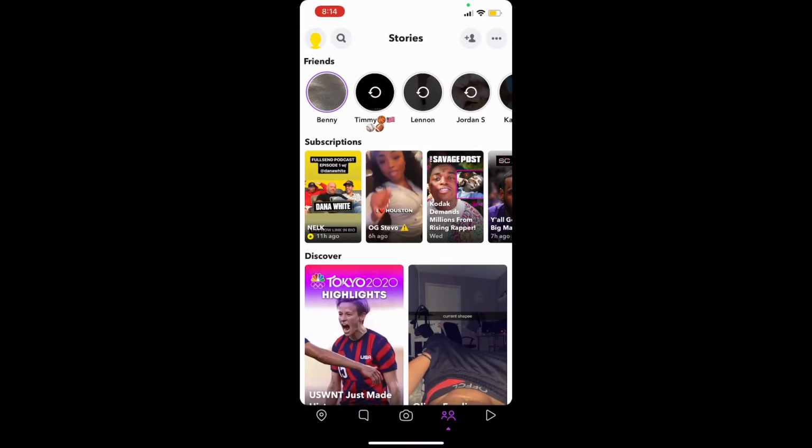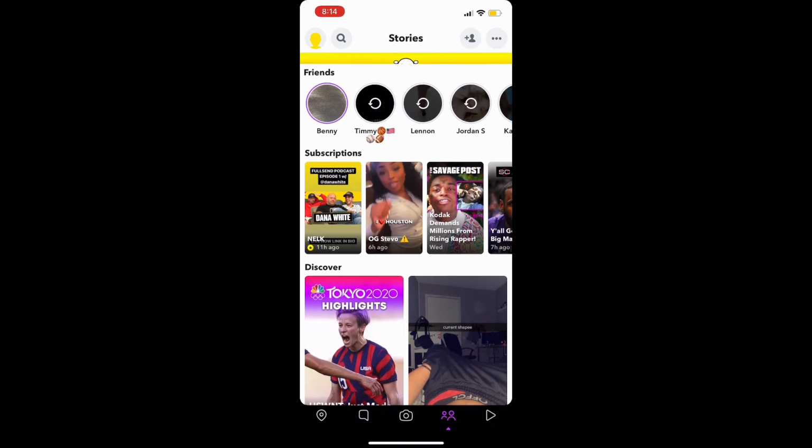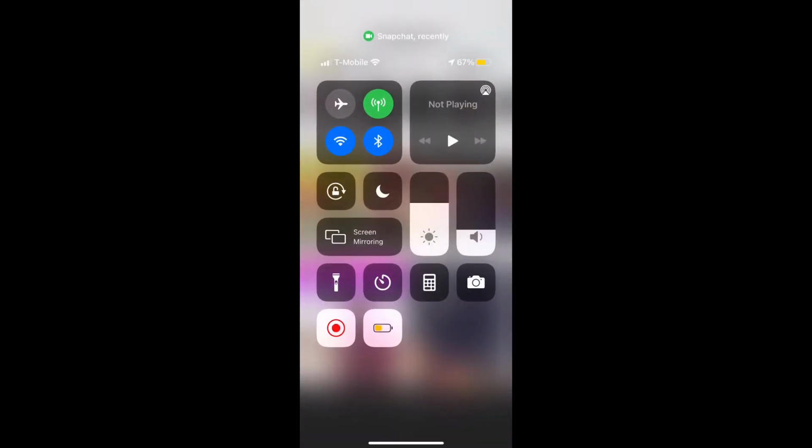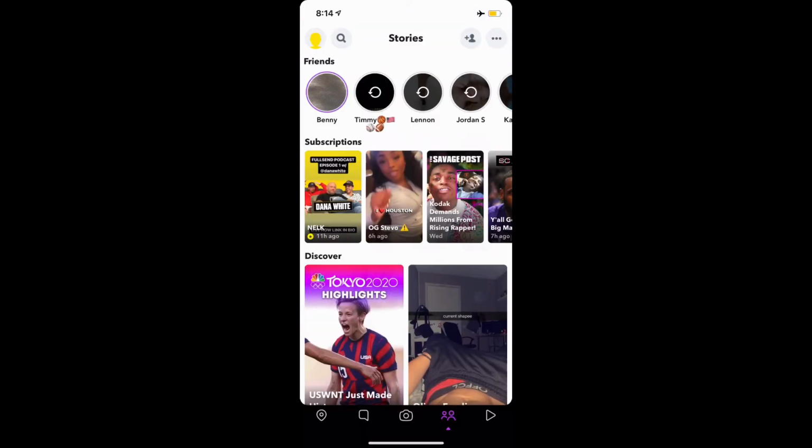So once you have the Snapchat open and you have the story you want to view, you're just going to go to the control center by sliding down in the upper right hand corner and then go on to airplane mode. Now you'll be off the internet and you could view the story that you want to see.